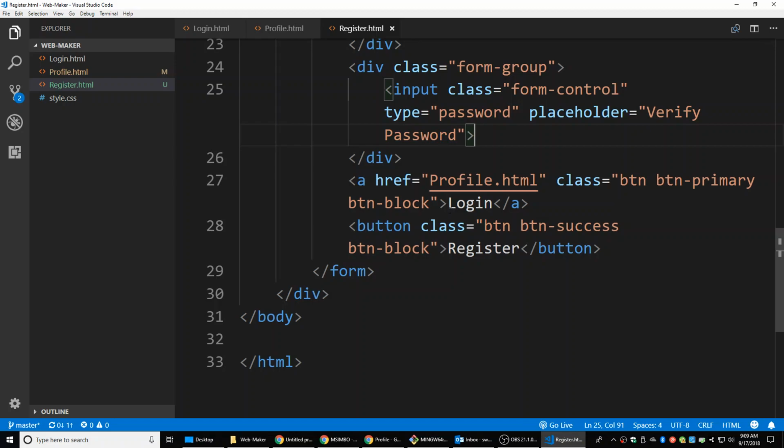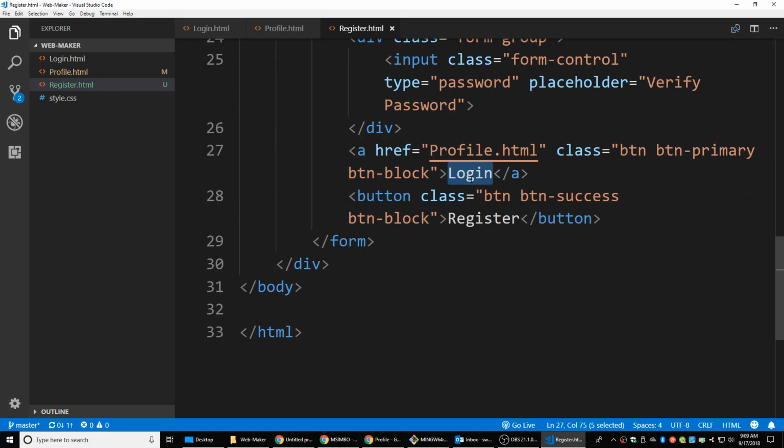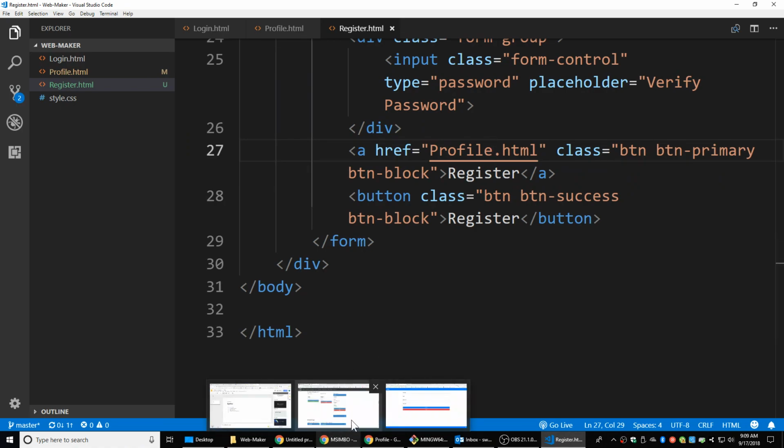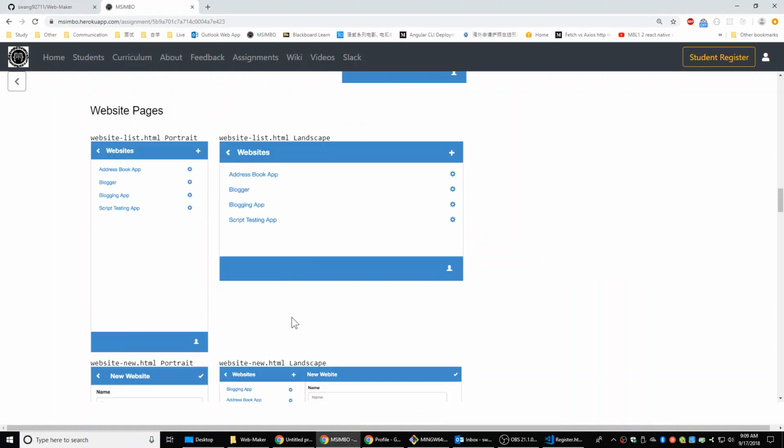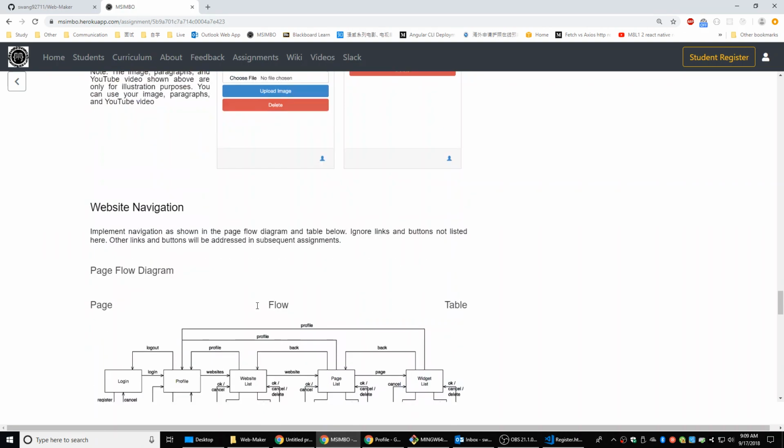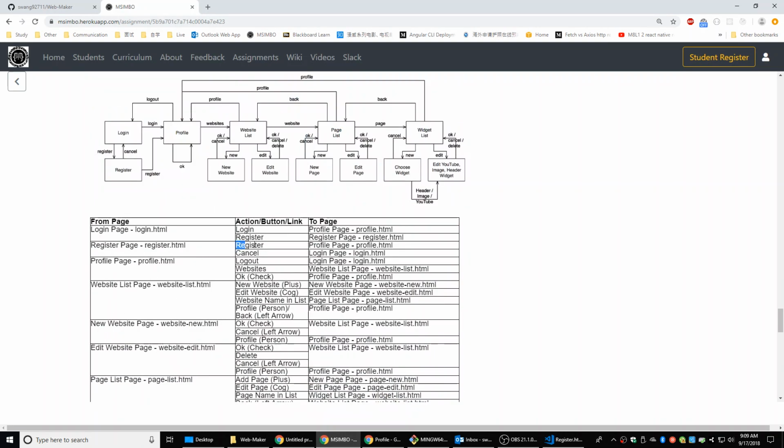And this one shouldn't be login. The first button should be register. And again, after the user registers, I want to still bring them to the profile HTML. So it's still linked to the profile HTML page. And you should be able to see a requirement down here: when the user clicks the register, it should navigate to the profile page, right? And when they click the cancel button, it should bring them back to the login page.